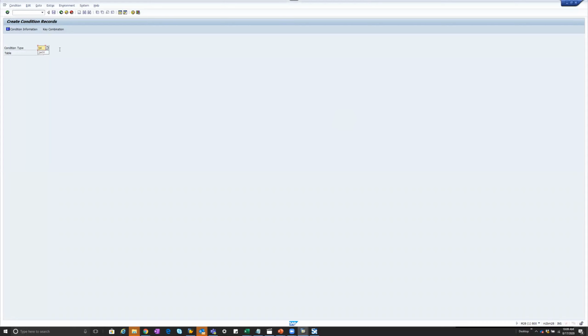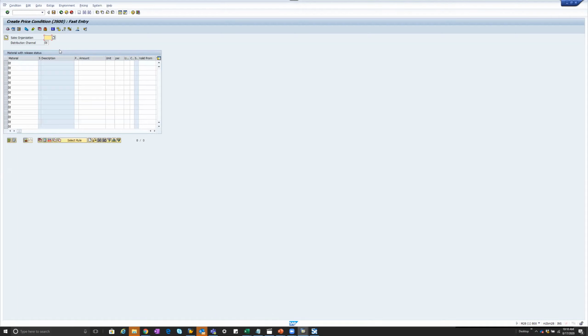Here we're going to enter our condition type. We've already looked up the table numbers, so we know what we're going to use there. Sales org and distribution channel. So the first line we enter is not going to be inside the loop. It's going to be with the header information. So we're just going to enter the first line along with the sales org and the distribution channel before we hit enter.